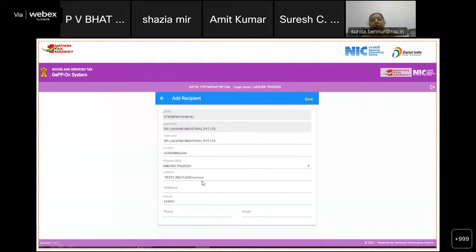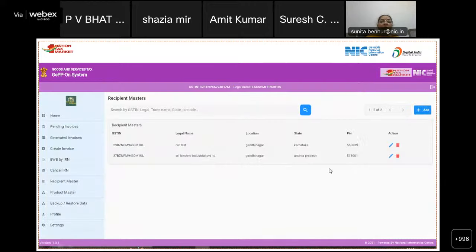So for a faster data entry, we have given an option for entering the recipient details or the frequently used recipient details, so that you don't have to keep on entering each time you enter the invoice. So once you make a master of all these recipients, then the system will allow you to only select one from that list. So on selecting the recipient, the other details get populated and you can proceed to generate the e-invoice. So this is how a list of all the masters are there. That is, the recipients master is being generated.